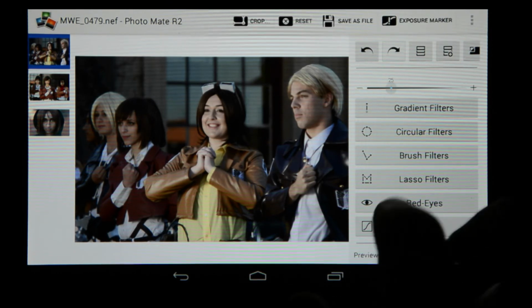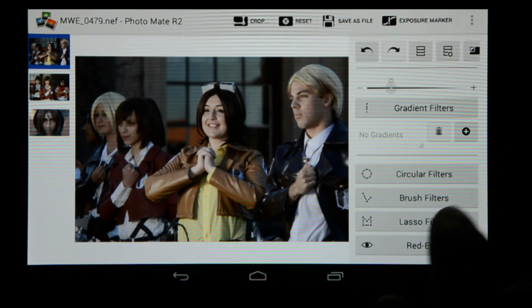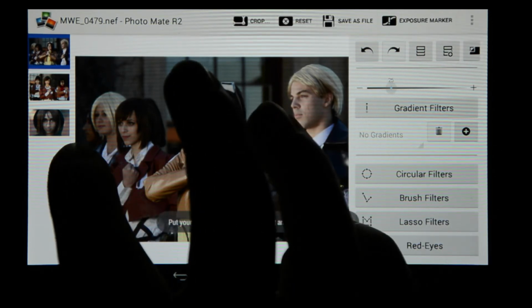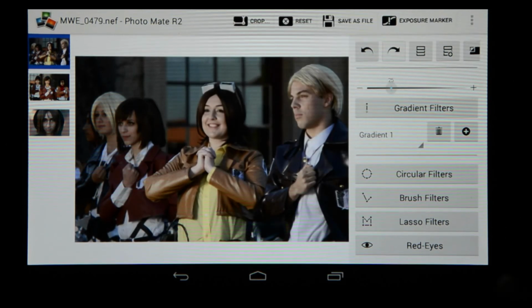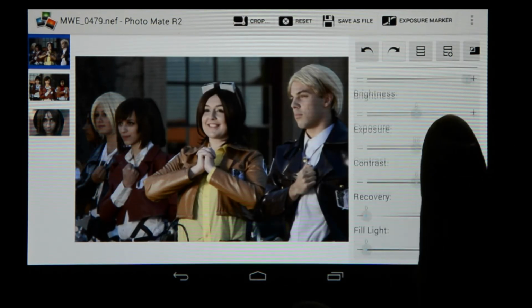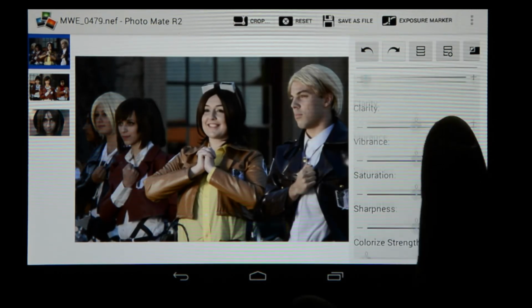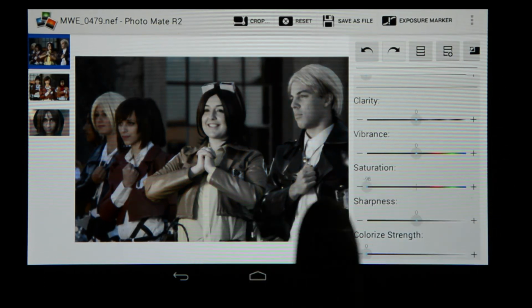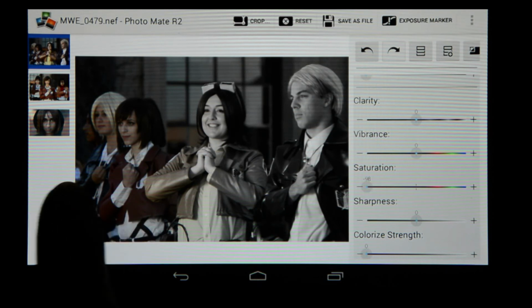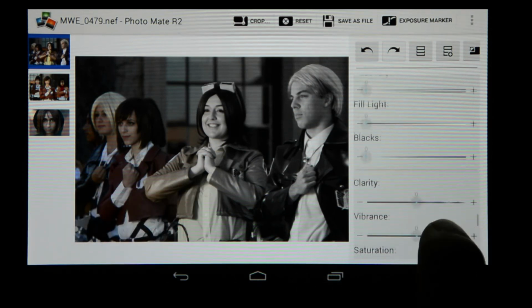For instance, if I use the gradient filter and I add the filter, I can now swipe from the side, like for instance that, and it'll open up the settings here. And for instance, if I now take the saturation down, you'll notice it will desaturate this section but not this section because I've applied that gradient from the side.